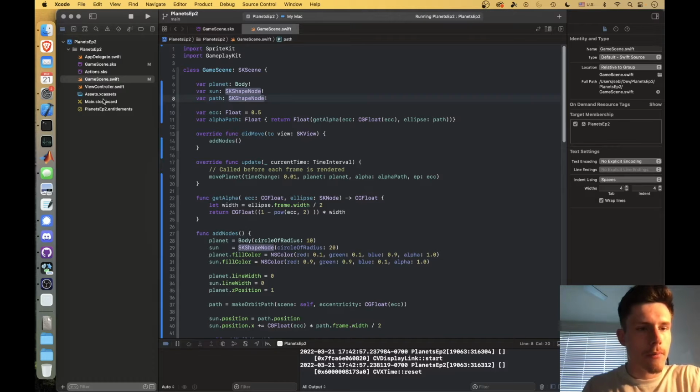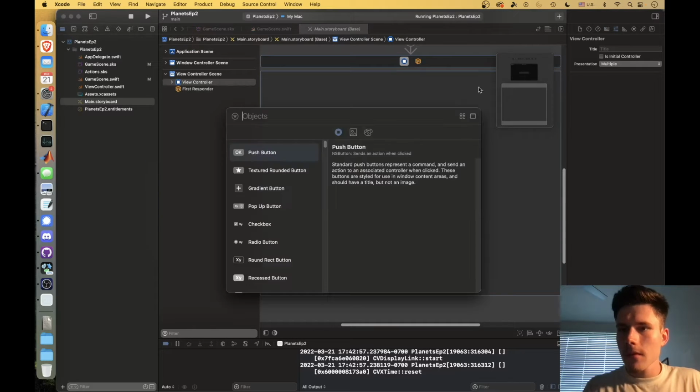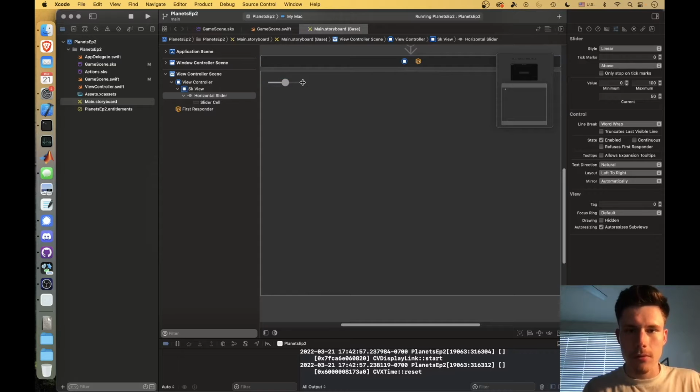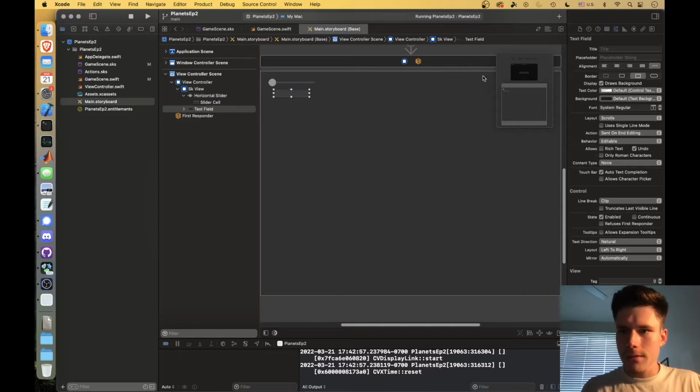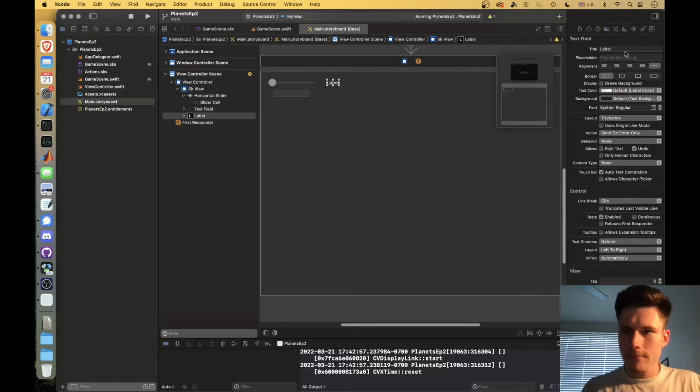So let's go ahead to the main.storyboard and under view controller, go ahead and look for the slider and add it to the top left or wherever you want, and set the maximum to something very close to 1 but not 1. Next, add a text field and a label. That's just for looks.